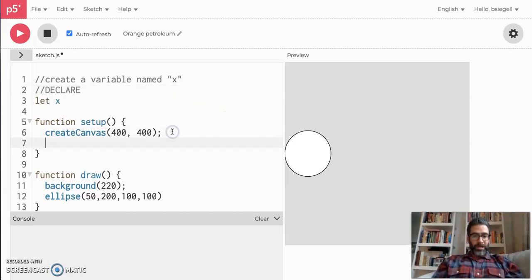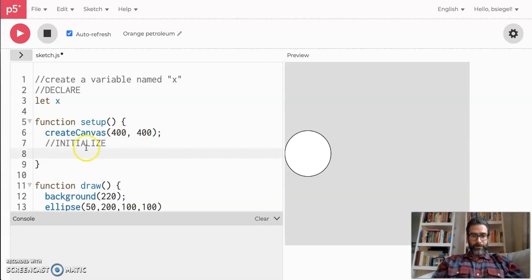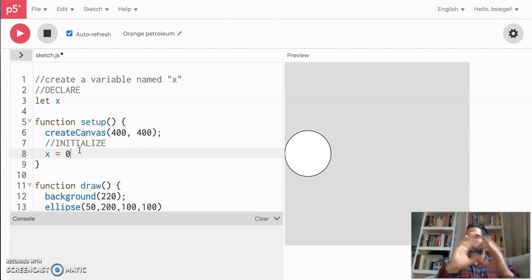Then we are going to initialize inside the setup function. Initialize, and we're going to do it right here. And we're going to say x is equal to 0. So that's the starting value of x. What number do I want x to start off as?